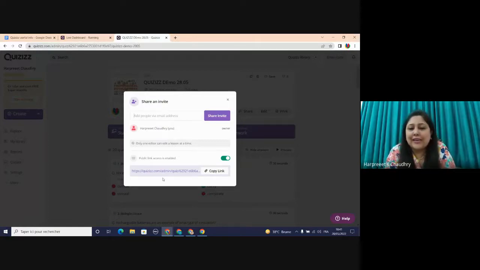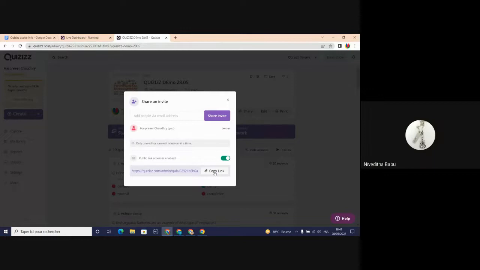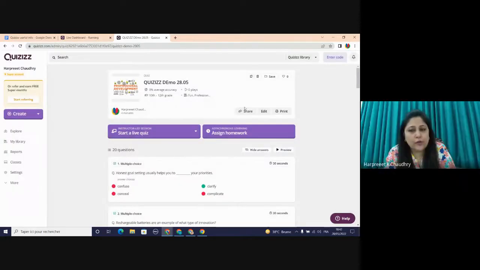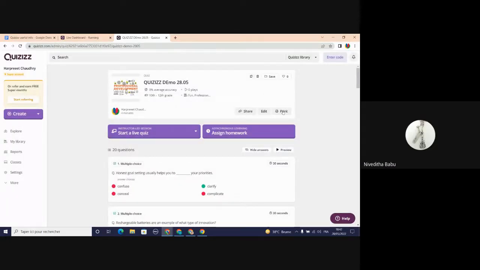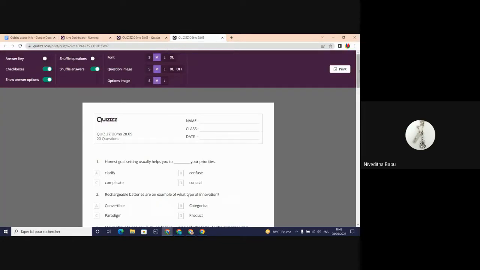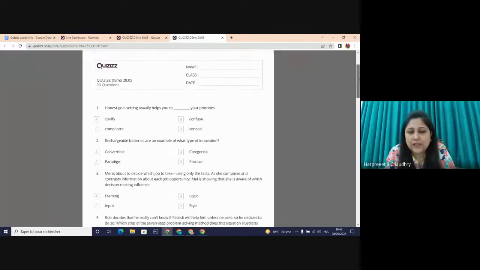Otherwise, you have this link, which is public link access is enabled. You just copy the link and you share it via your Google Meet, your other platforms that you're using. You can share it through that. That's one way to do it. You can print this quiz also, and it will give you a print copy, and you can give it as a physical print. So it presents itself as this.